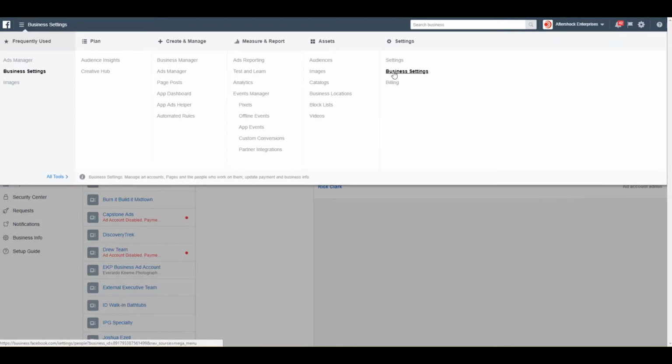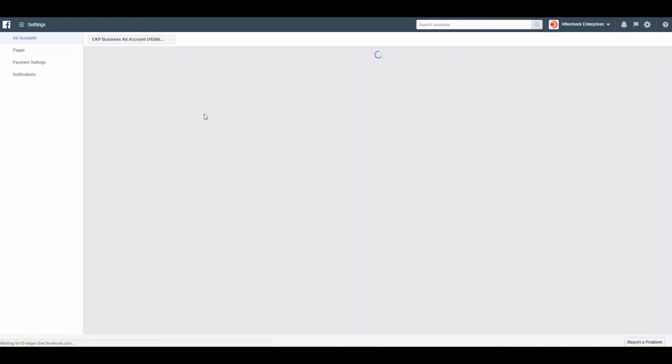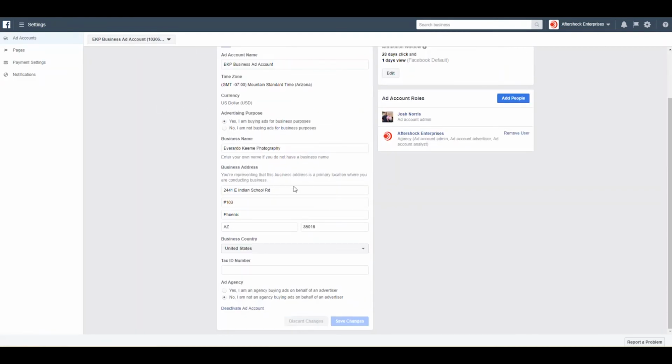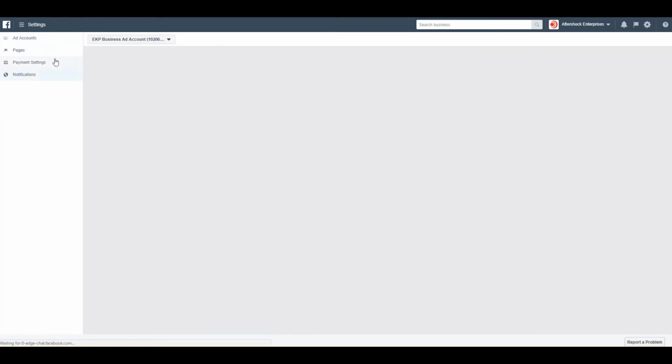You can look at the billing section. The billing section is where you can set up the cards that you can tie to your advertising. And in the settings area, you can change information about your specific profile.